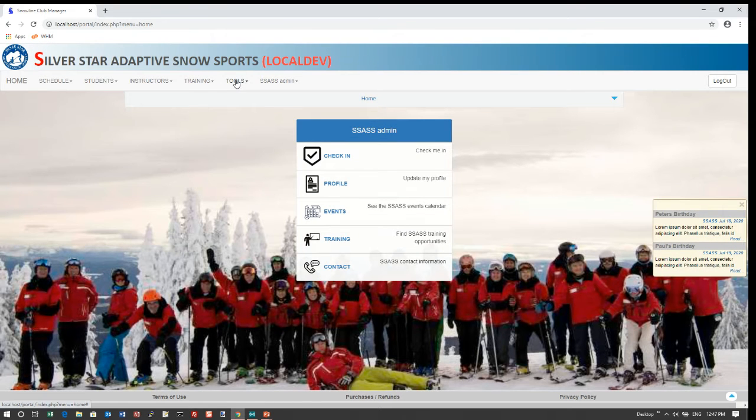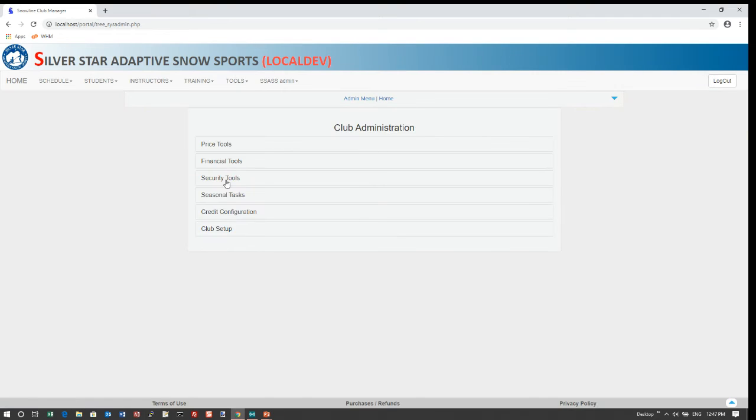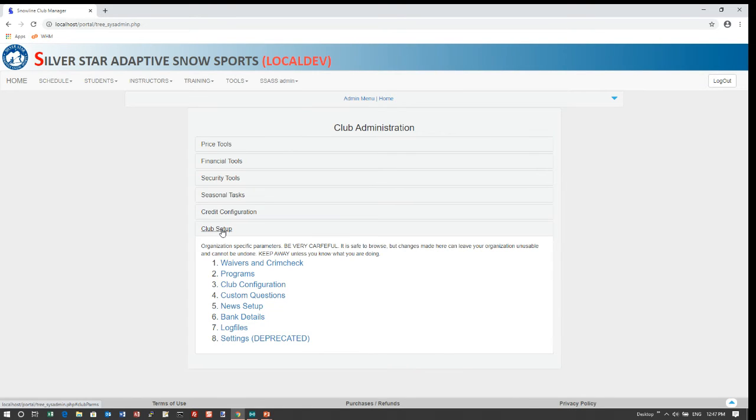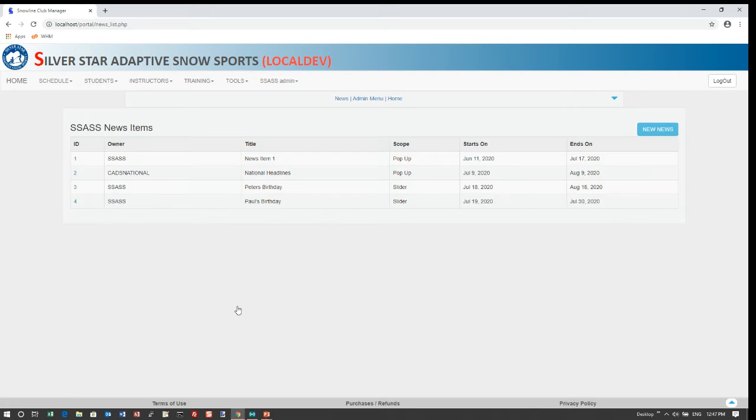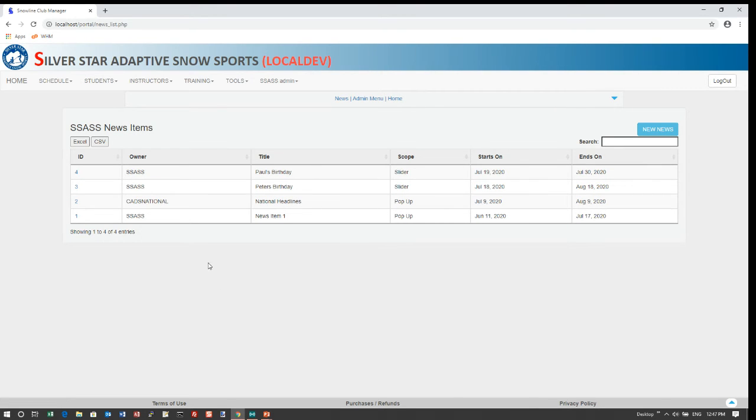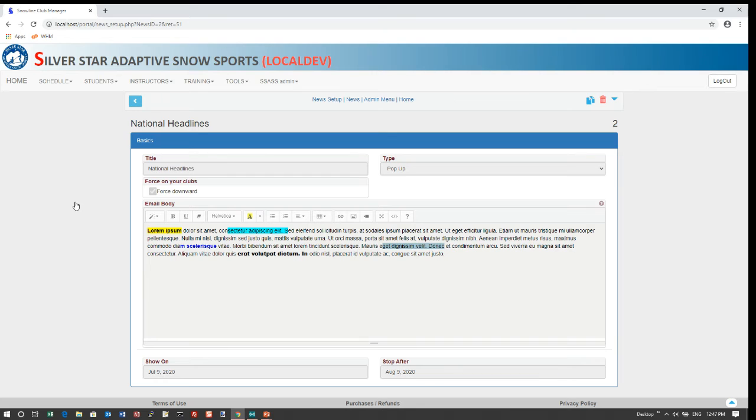So how do we set that up? If you're an administrator, you go to Tools, Club Admin, Club Setup, News Setup. We get a list of the news elements that have been set up for my club, and we also see the news elements of my parent. So here's one that's been set up by National. That was the first one that came up. And if we go to look at that, we can see it, but we can't make changes to it. Everything is grayed out. As you can see here, you've got the ability to use highlighting and bolding and basic standard sort of word processing kind of functions.